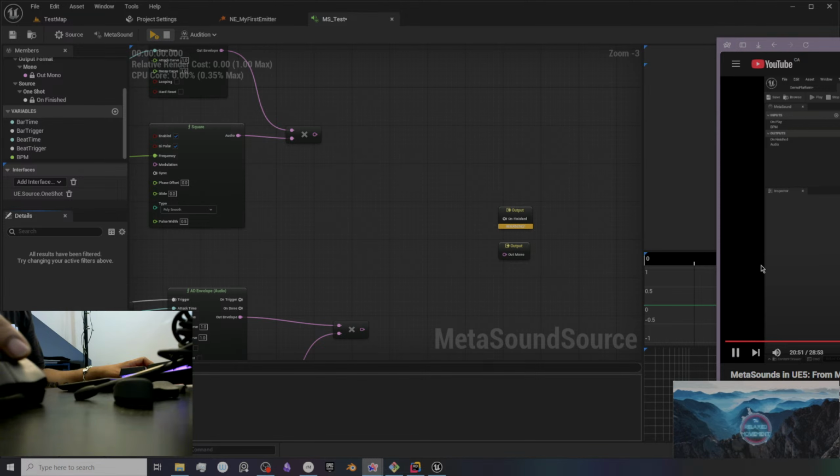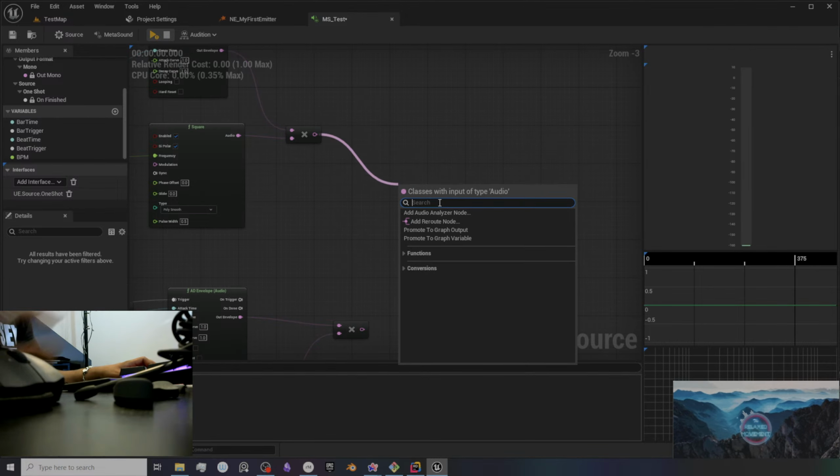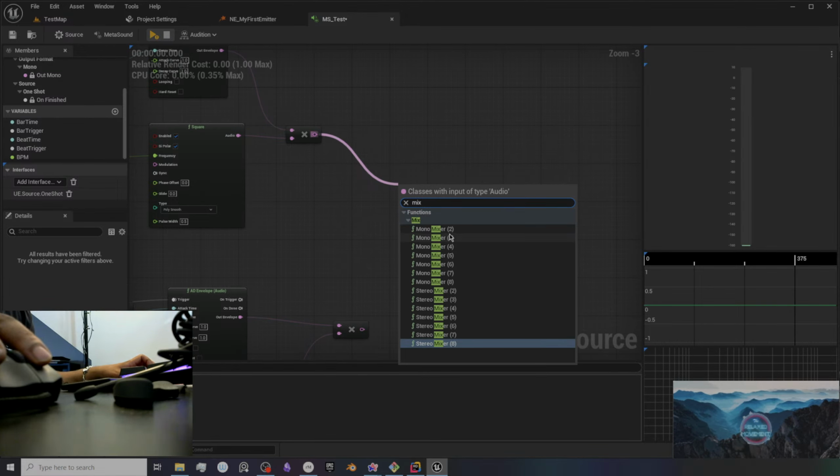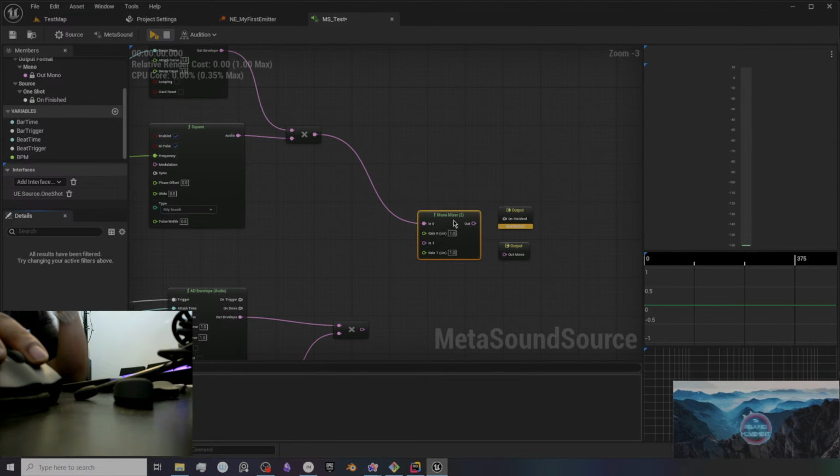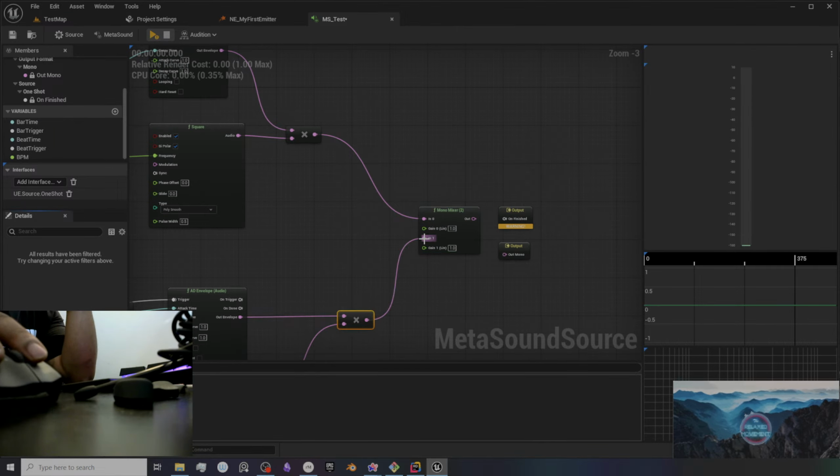And now we're going to have one that controls sound that's playing over the course of the bar, and one that is each individual beat. So for here, I just need to set this as beat time and beat trigger.